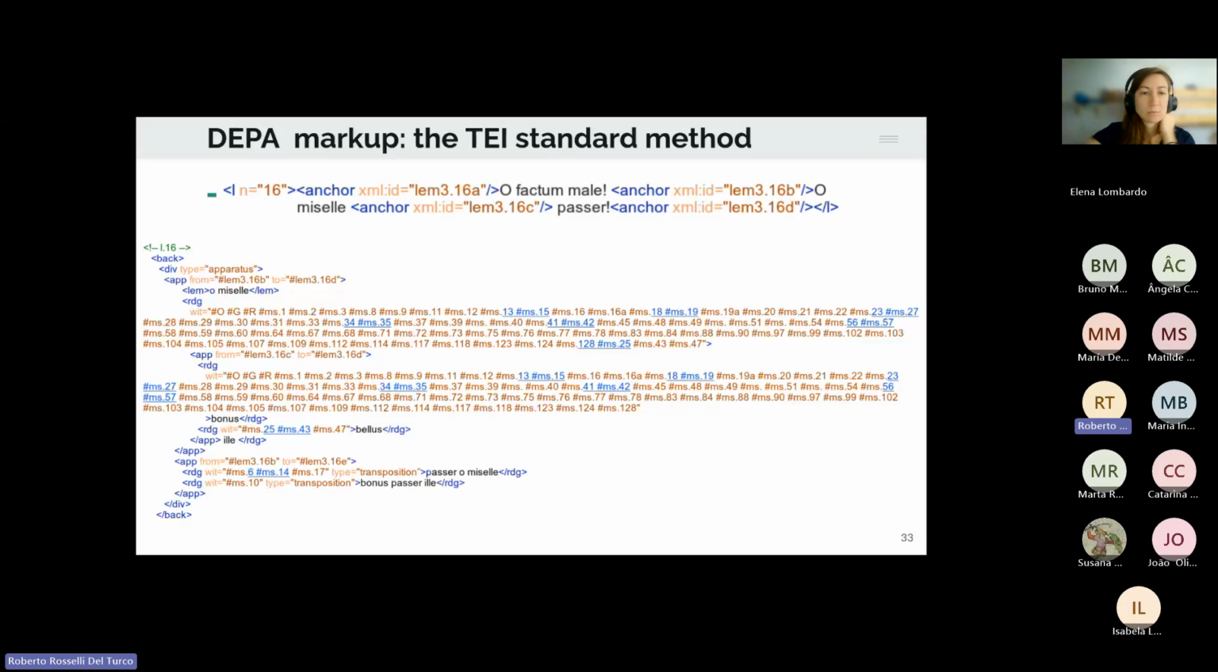Okay, so just to show you an example, here you have anchors. These are empty elements, as you can see, so they cause no problem whatsoever when it comes to overlapping markup. Okay, and the apparatus is then in standoff format, and basically works like this. You say, okay, from this point to this point, I have a variant. Here I will propose a sort of basic version of the critical text, and here are all the variants in, as you can see, many different witnesses.